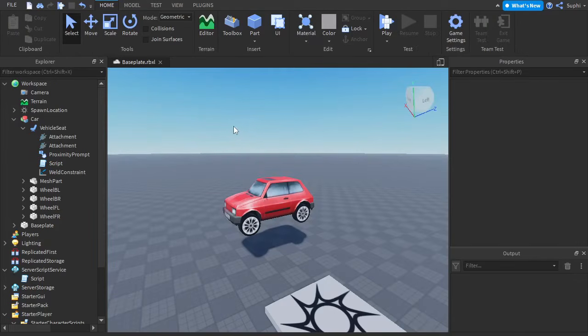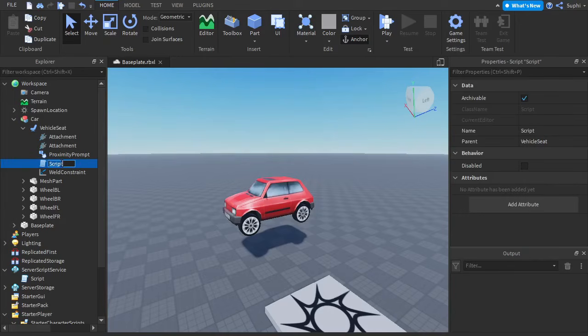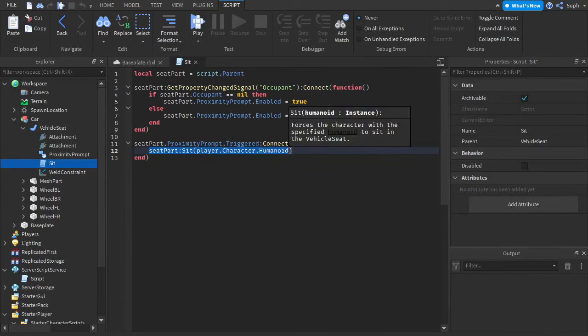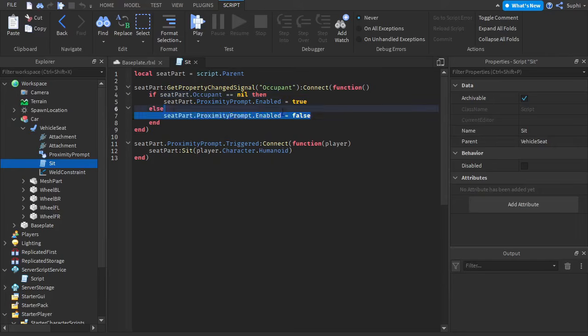Now let's finally go over each script. So this script here is the sit script, so I'm going to rename this to sit, and all this script does is when you trigger the proximity prompt, it's going to seat the character into the seat, and when an occupant is added to the seat, we're going to set the enabled to false, and when the occupant leaves the seat, we're going to set the proximity prompt enabled to true.